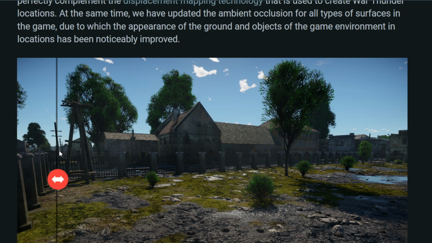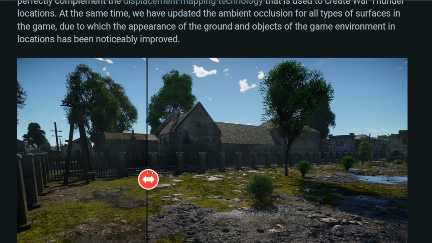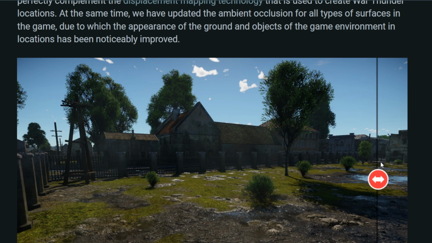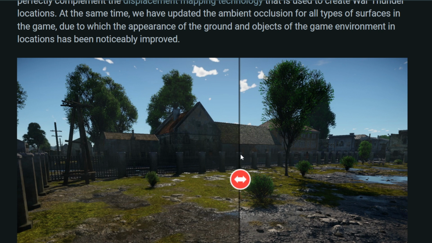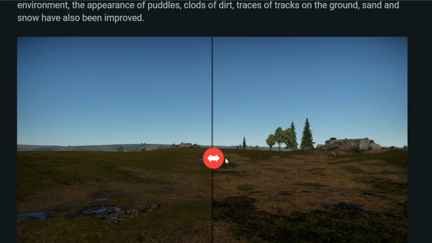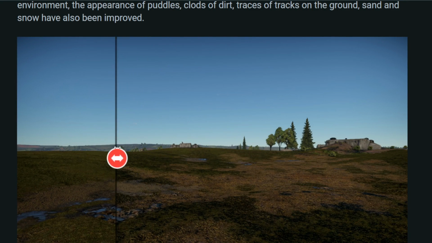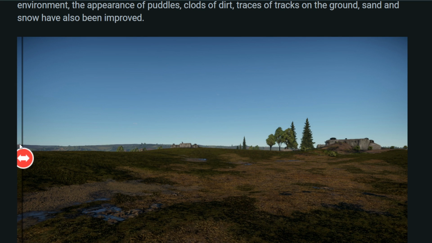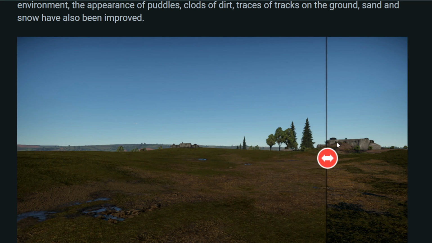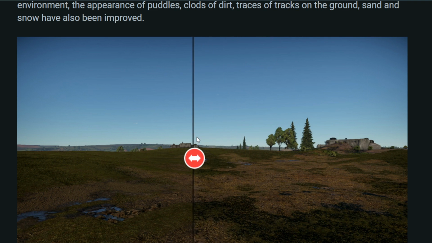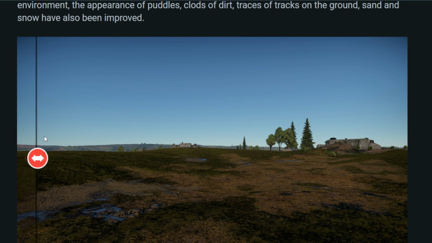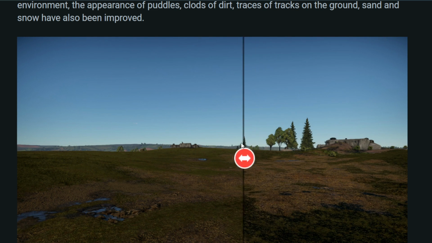Each of the location's elements, from the smallest pebble to the huge rock, now reliably reflects light with the edges of its texture's surface and creates realistic shadows. These micro-reflections and micro-shadows interact with the global illumination system and make War Thunder locations even more authentic. Together with the actual land surfaces and objects of the environment, the appearance of puddles, clods of dirt, traces of tracks on the ground, sand and snow have also been improved.